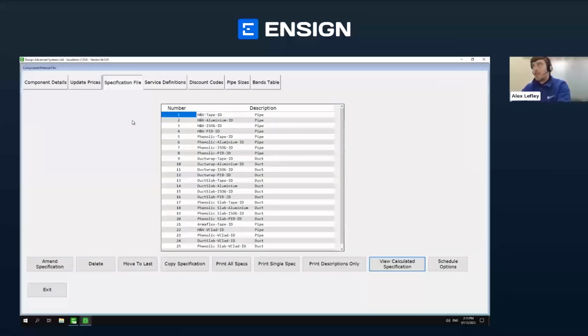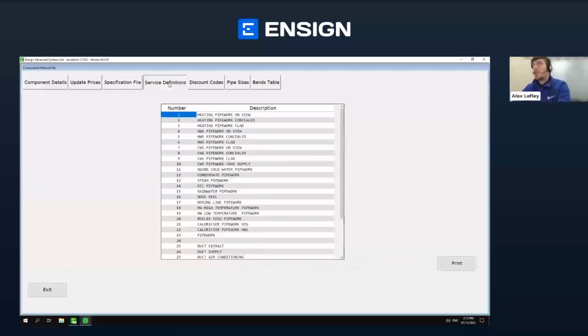Okay, then the idea with the specifications when you start a job is you'll associate those to what we call the service definitions, okay, which as you can see on screen, you're going to get the idea of what these are going to be used for. So we've got the hot water pipework on view. So we could say that the H&V taping ID is for the hot water pipework on view. And then we might have a different specification for a different service definition. But once again, this is just the default list.